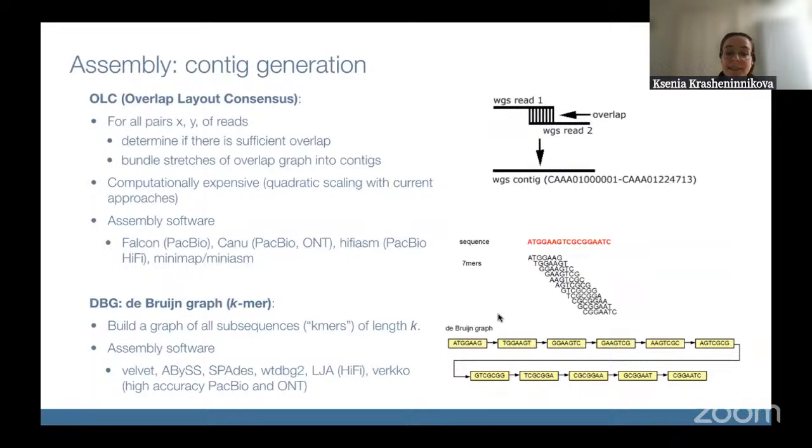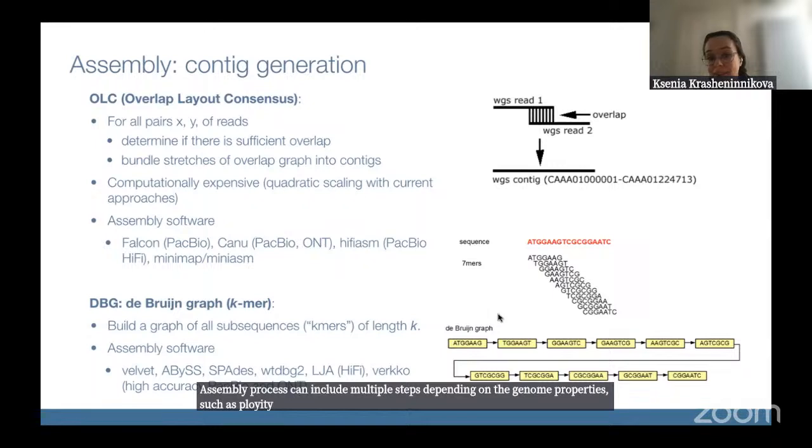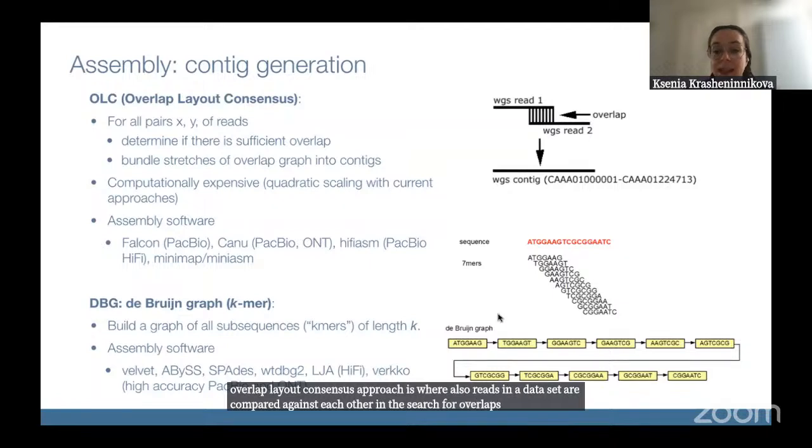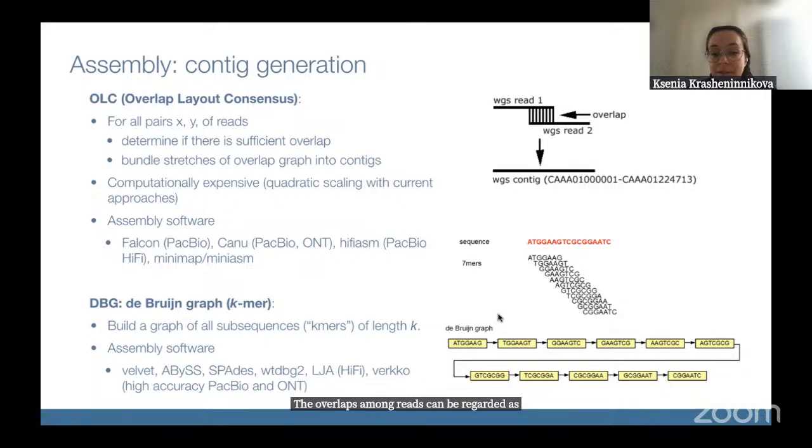Let's now have a look at the fundamentals of the assembly approach. Assembly process can include multiple steps depending on the genome properties, such as ploidy, and available types of reads. However, the first step in every assembly is contig generation. There are two basic approaches to do that. Overlap layout consensus approach is where all the reads in a dataset are compared against each other in the search for overlaps of arbitrary lengths. The overlaps among reads can be regarded as edges in an assembly graph. Paths in such graph represent larger continuous genomic fragments called contigs.